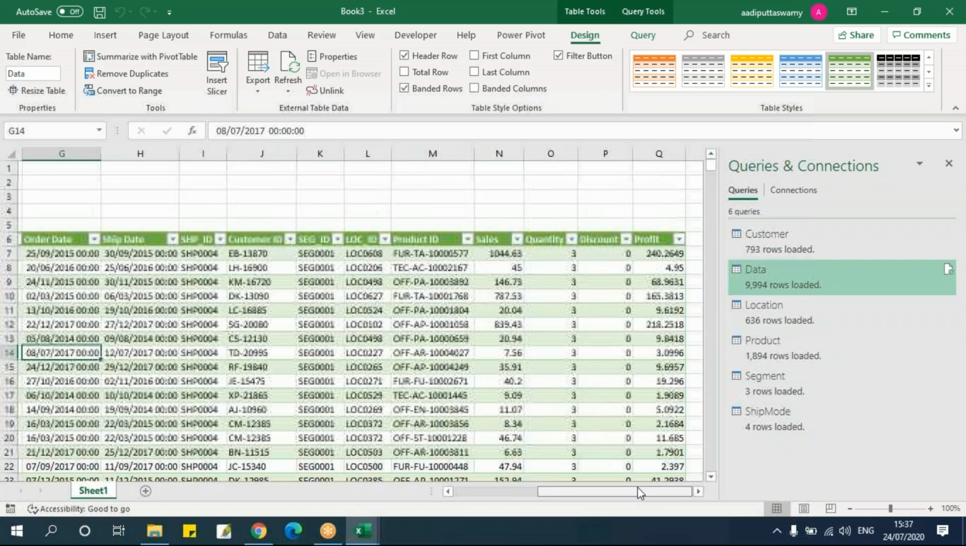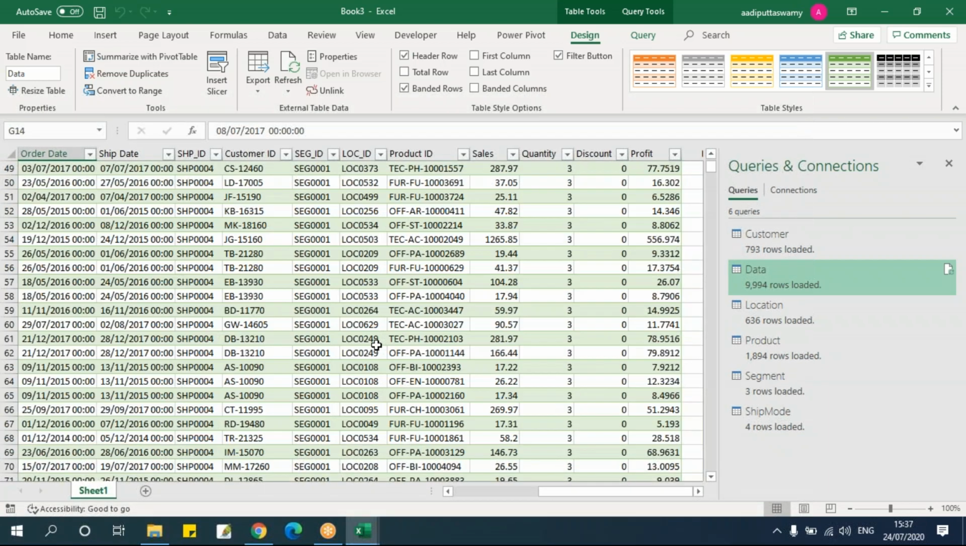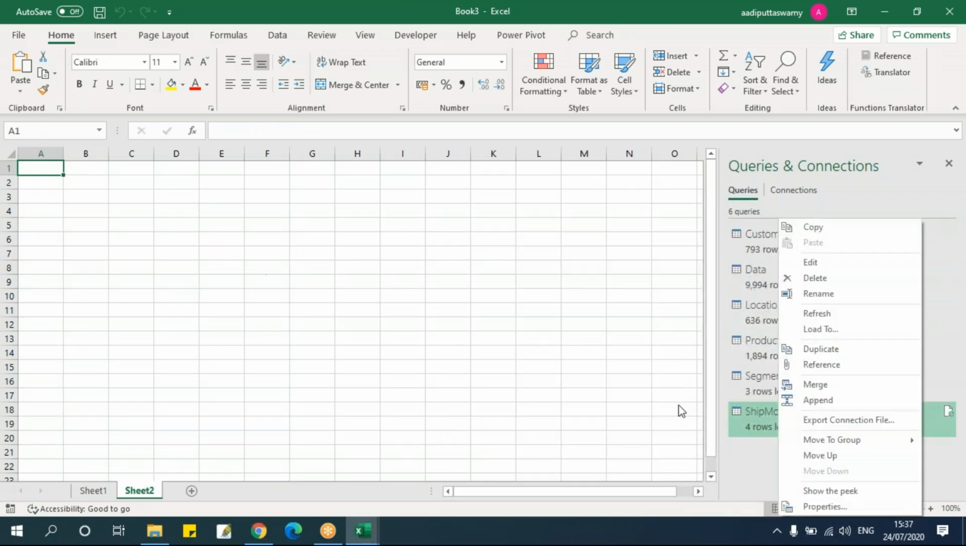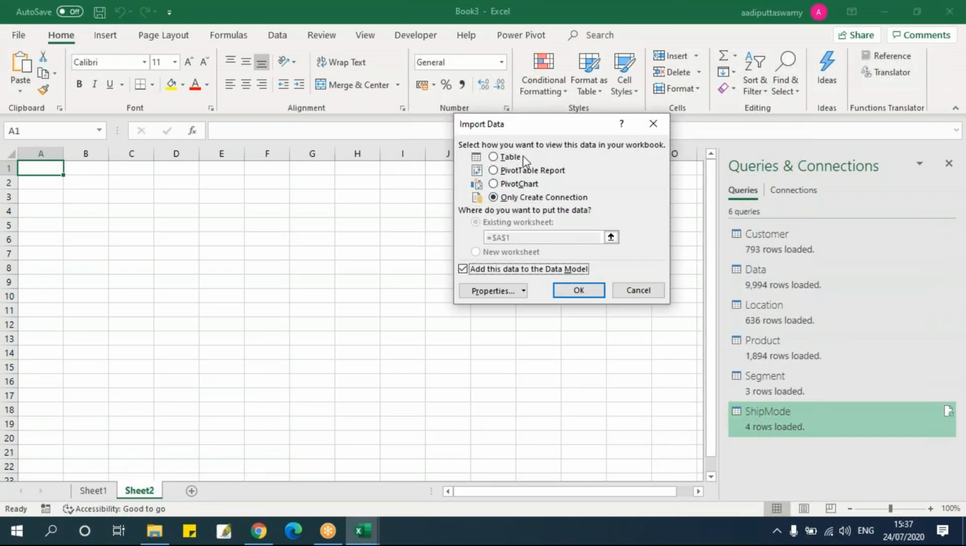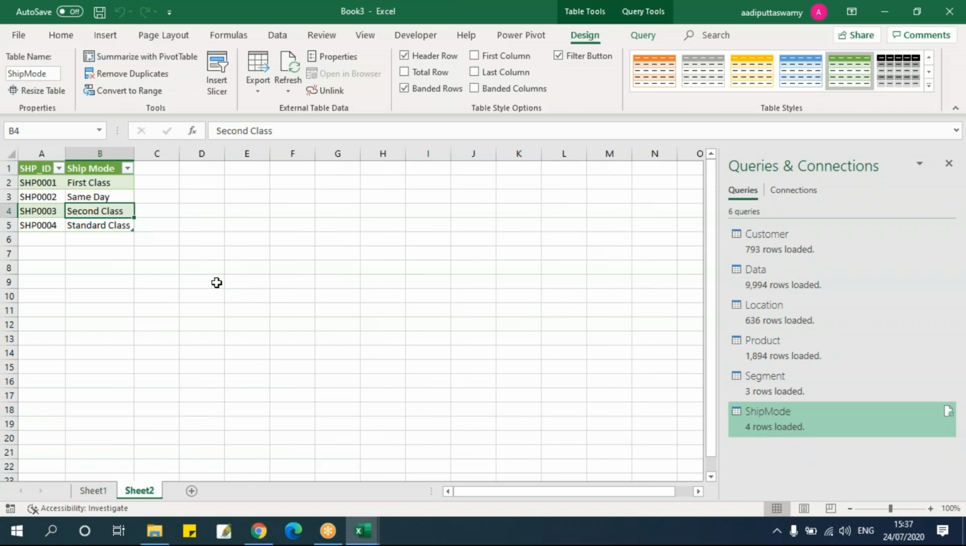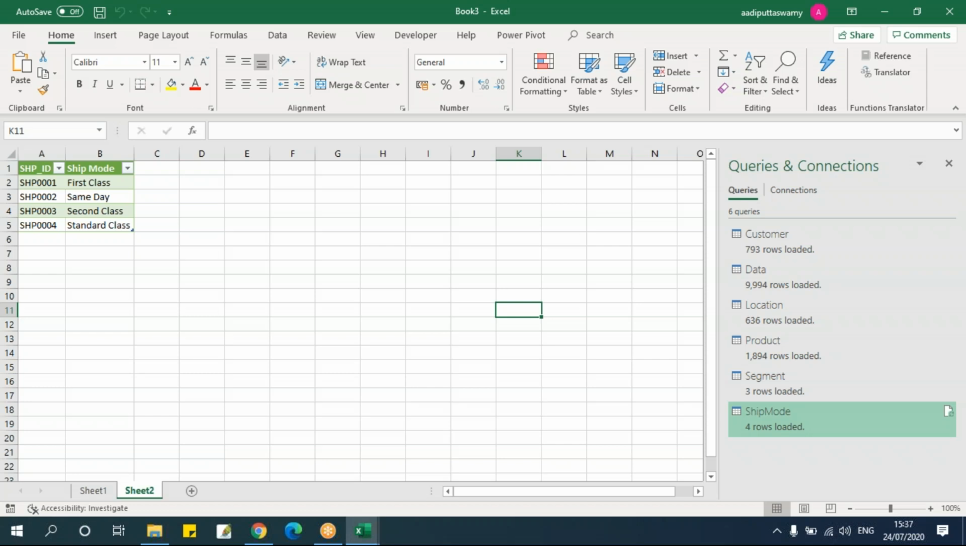See, so you can use this anywhere in the Excel sheet like this. Say I want ship mode. Select somewhere, say load to table. See, this will get loaded. Fine. Now what we have done is taken the data from different sources but within a single file itself. Now let me close this. We'll close all the files.